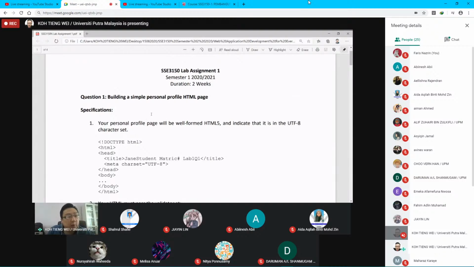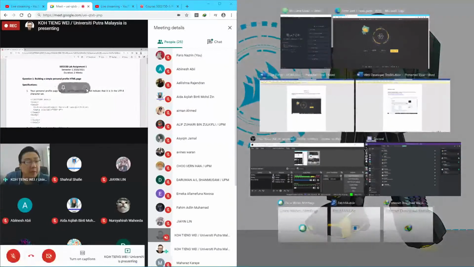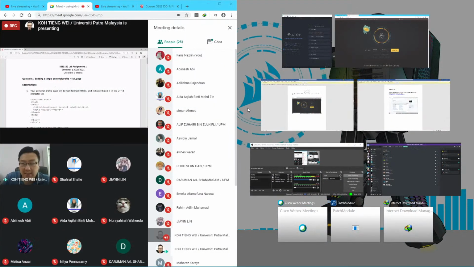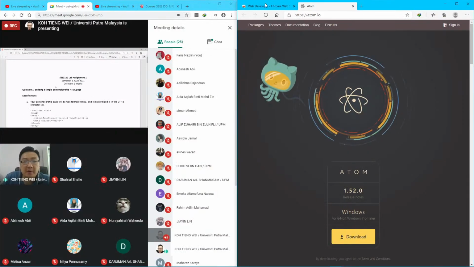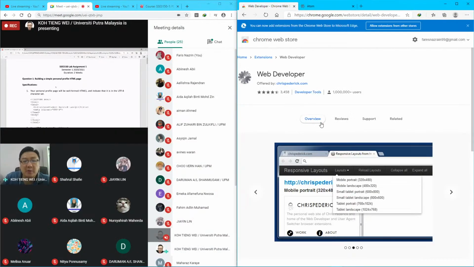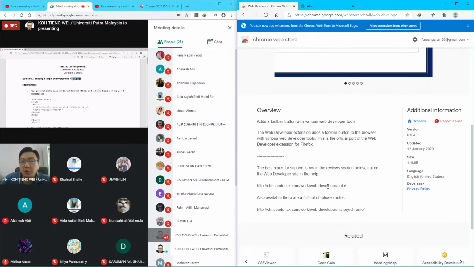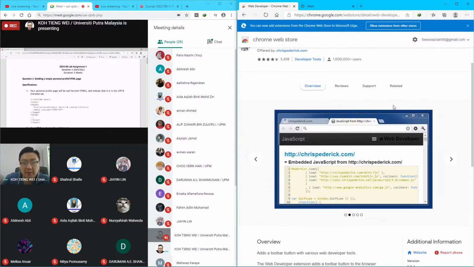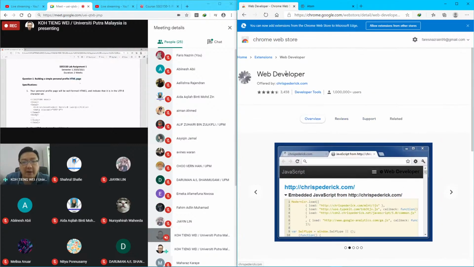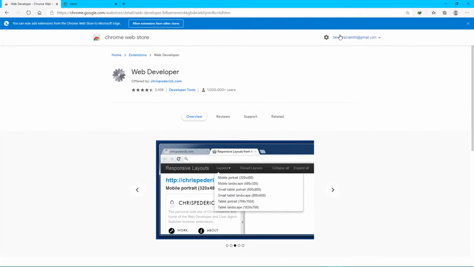Next week, when we get into the PHP, we're going to make use of a web server. So before you submit, you must move your HTML page into your server. For this week, you just use Atom to code it, and you save it anywhere first, in one folder.